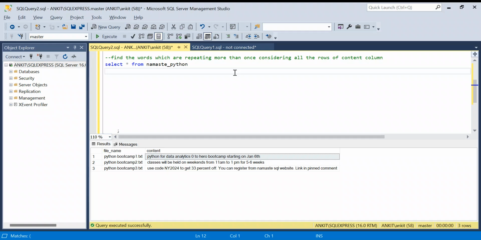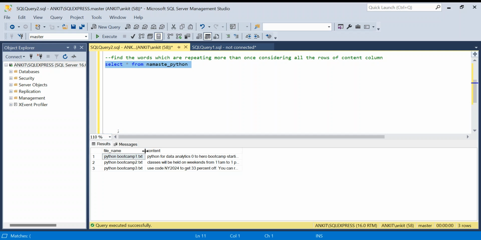This problem was asked in a Google interview, and the problem says there is a table, let's say Namaste Python, and it has file name and content. There are multiple files and it has the content of all the files. For example, Python Bootcamp 1.txt has this content, Python Bootcamp 2 has this content, and 3 has this content.